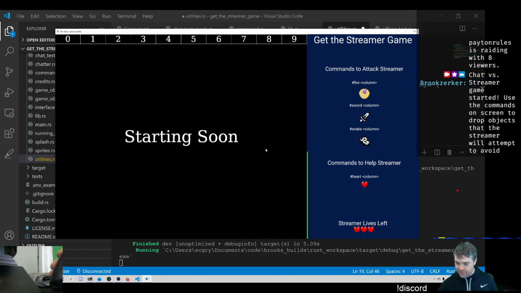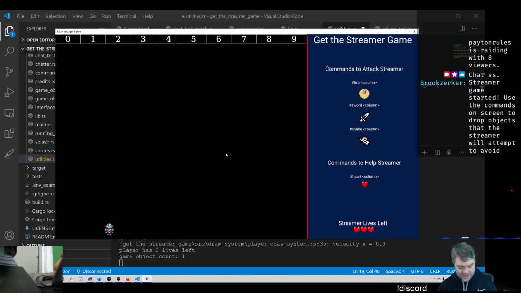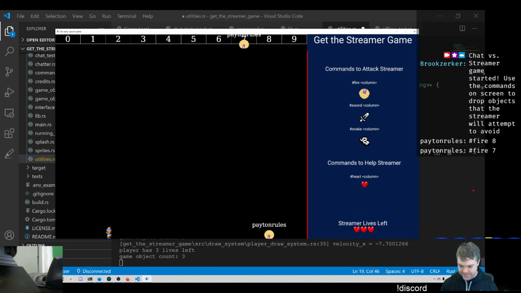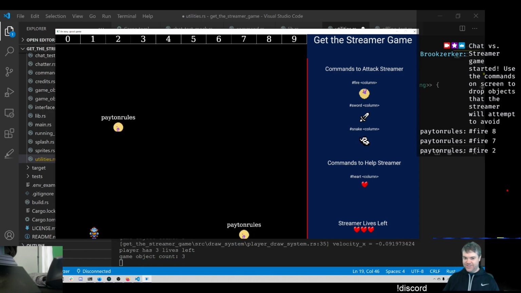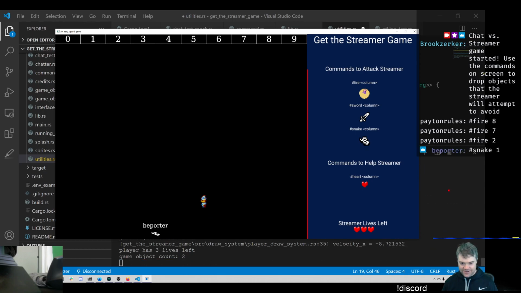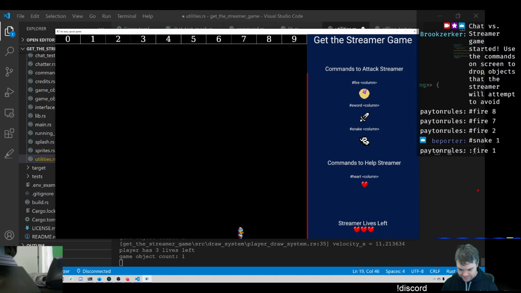For this game, if you want to play it, in chat, you do messages like hash fire, hash sword, hash snake, or hash heart. That will drop it down. I am going to try to avoid them for as long as this timer is up, and then I have this many hearts. It's made fun because I'm also keeping my eye on chat to see what's going on.